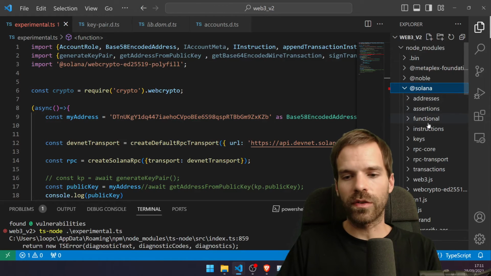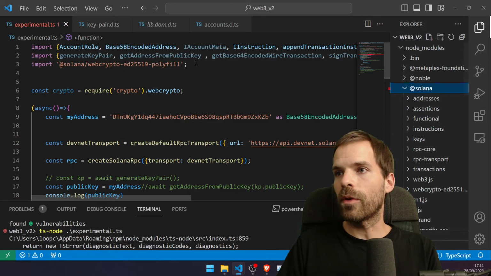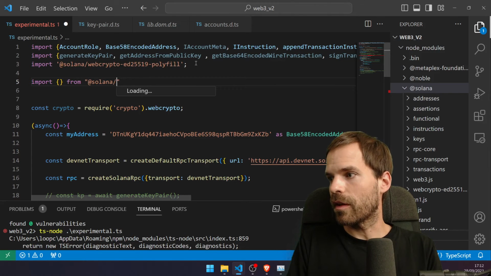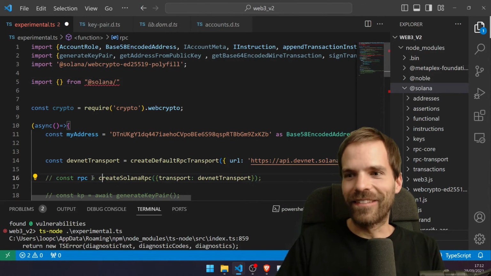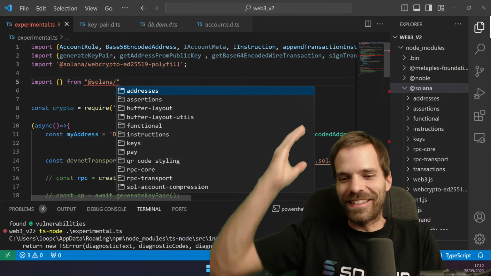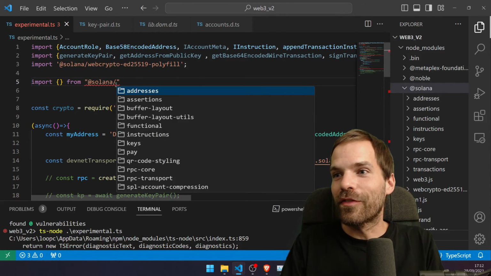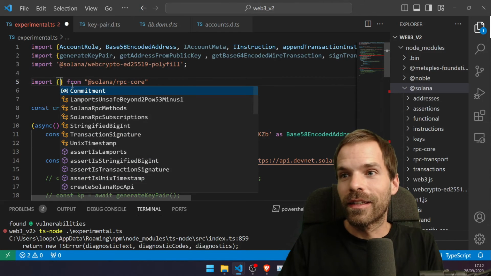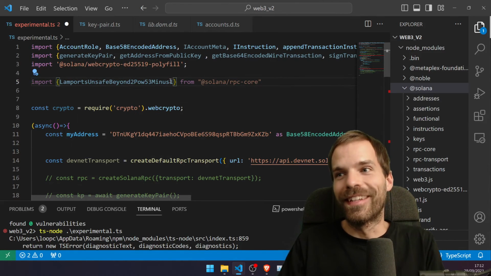There is more in Solana. So that is pretty modular. Hold on. Can I import not from Solana web3, but from Solana addresses or something? Or RPC core? I'm going crazy. This is so stupid. Okay, yes I can. Look, from addresses and from RPC core, I can import the Lamports unsafe bigint.